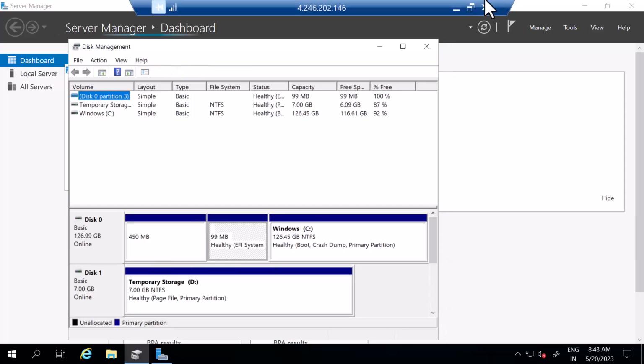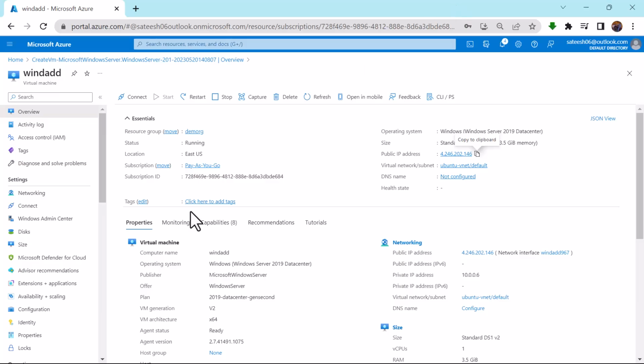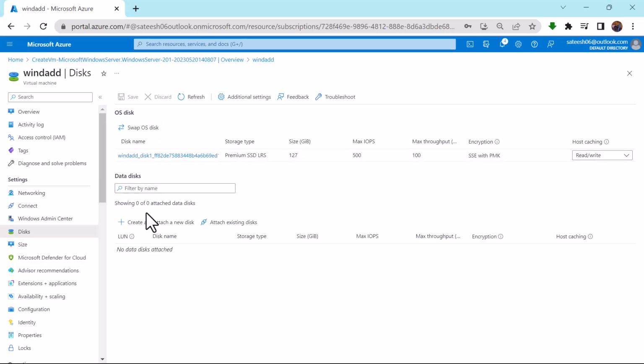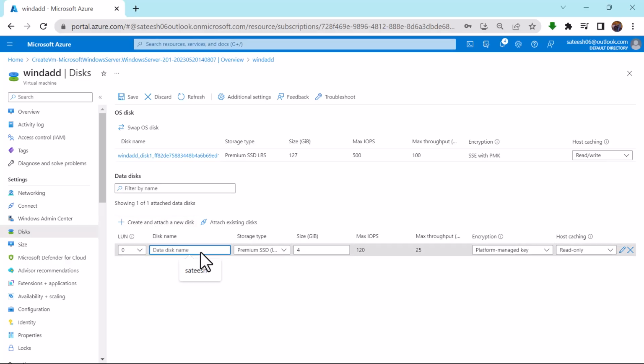All right. Let me go back to my Azure console here. Now this is the server, and under settings, let us go to disks. Okay. Now you see there's an option called create and attach a new disk. Select this. Give a name for this disk. I'll say Windows disks, and let's say I want to create this as 50 GB. And if you see the minimum, it should be 4.